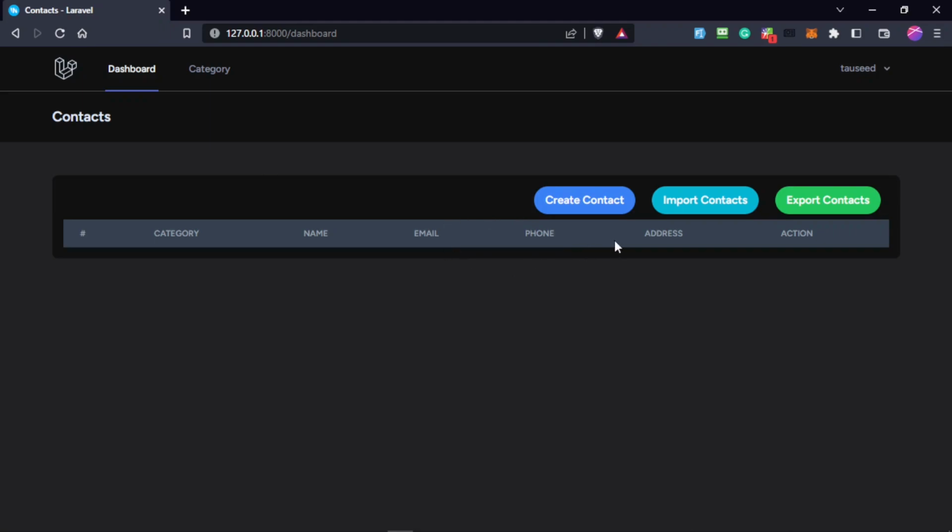I am logged in as Tauseed as we created that user using database seeder, and in this video we are going to work on this feature. Whenever I click on this, it is going to open up the form where I can fill the detail of a contact, and it's going to store that and show me the success message and that record right here. And this is going to be based on SPA. So let's just jump in.